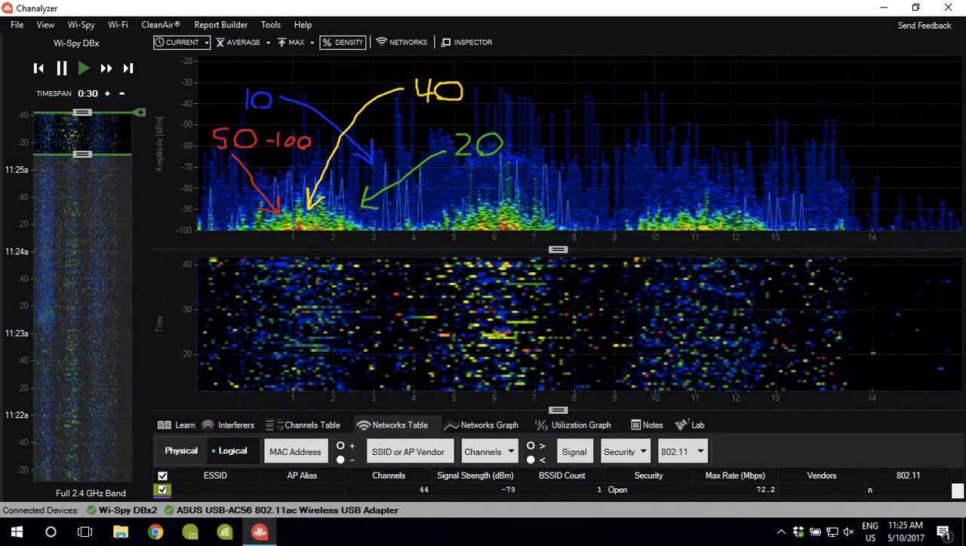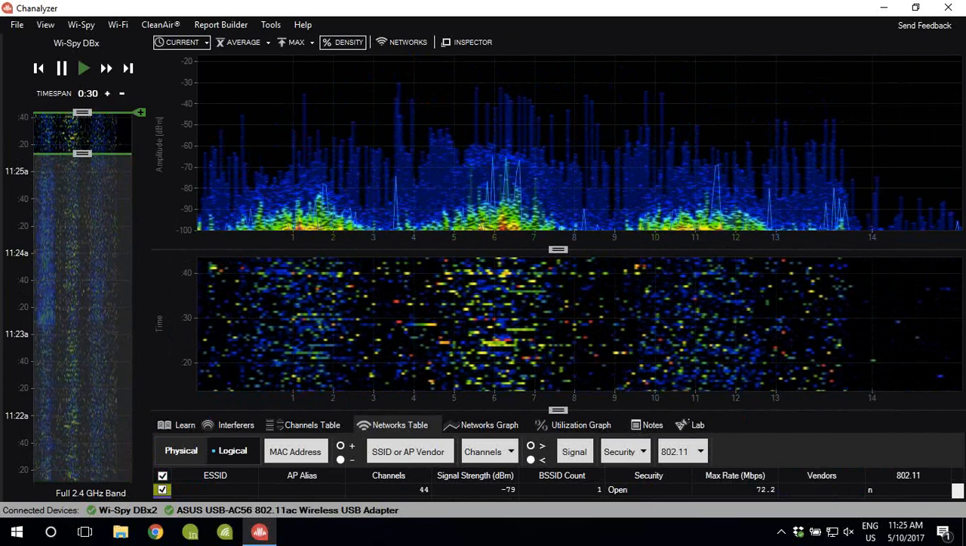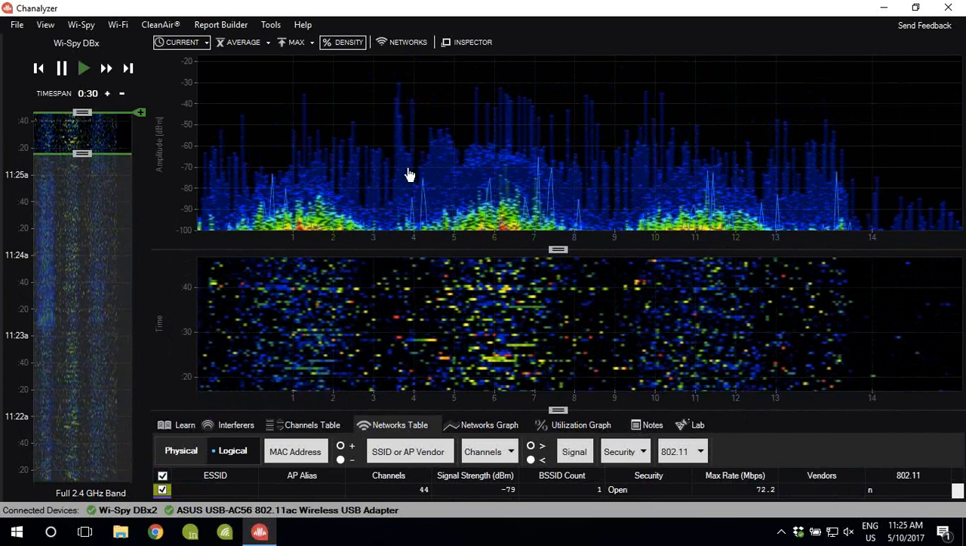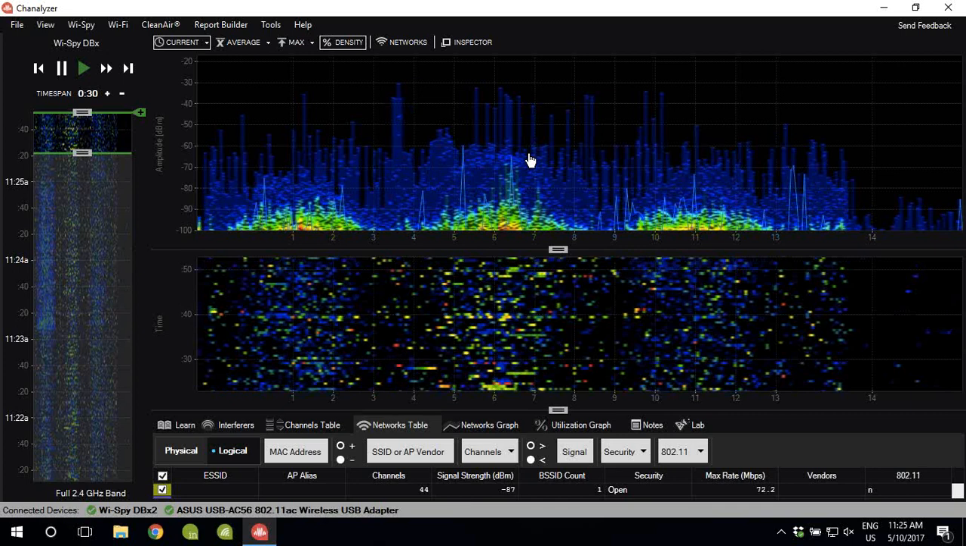You never know. So we can use that color to see how often things are talking. Blue is like a clap. Red is like an air horn. It's going to completely shut down any wireless networks that happen to be on the same channel.